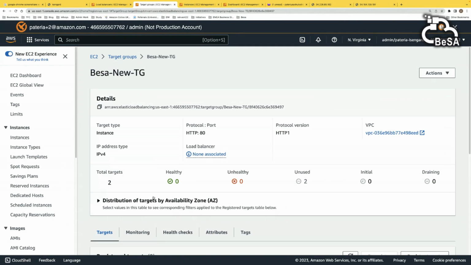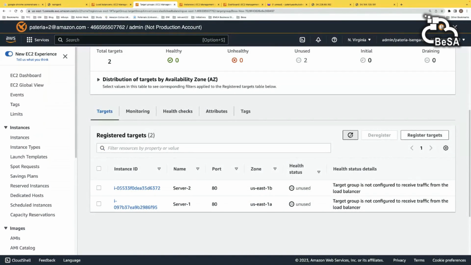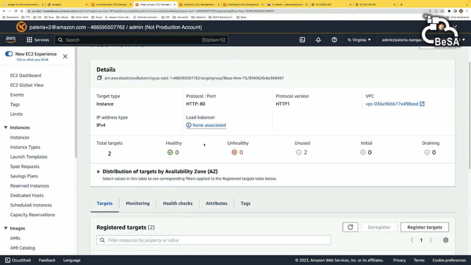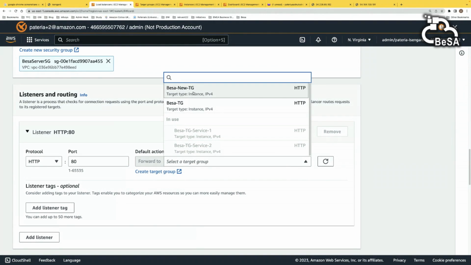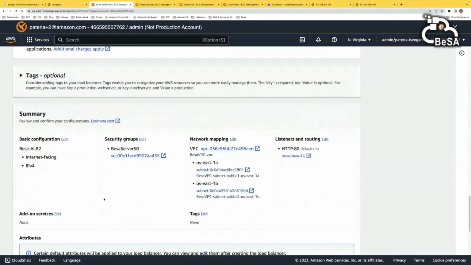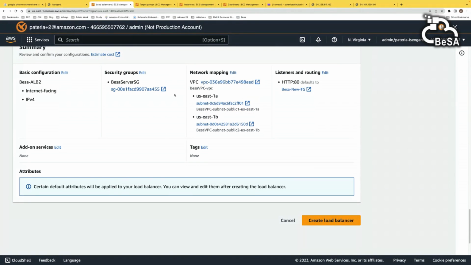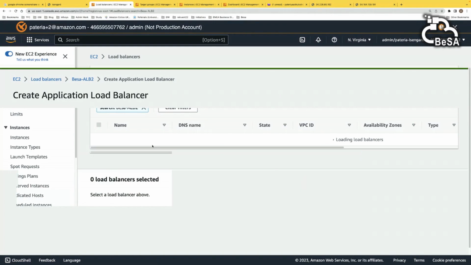So this is the target group we have, and these are the two instances we have. They are unused because we created the target group, but we do not have any load balancer fronting it. So we need to do this. Go back here, refresh it. We have a new target group, and the rest is the basic configuration which we already used. These are the two subnets in two availability zones. We are listening on port 80. Create load balancer, view load balancer. So now our load balancer is created.